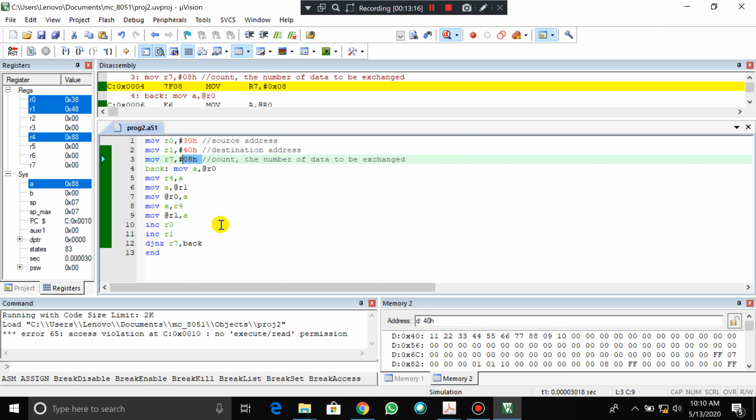Like this, you can give any address, any data, how many data, counter value, everything you can set and exchange the values. That is, you can exchange the data from source address to destination address. That's how it is going to work.